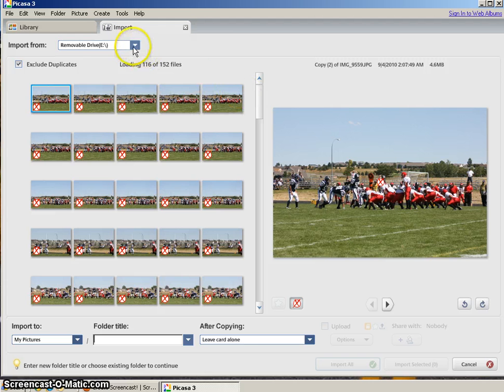So, select up in the top here what says Import From. If these photos don't automatically show up, you can click this arrow, drop down menu, you're going to select Canon, Digital Rebel, or Removable Disk, whatever is there, and you're going to see a list of photos. So, down in the right-hand corner here where it says Import To, this is where we make sure we import to the network drive. So we're going to select Choose.